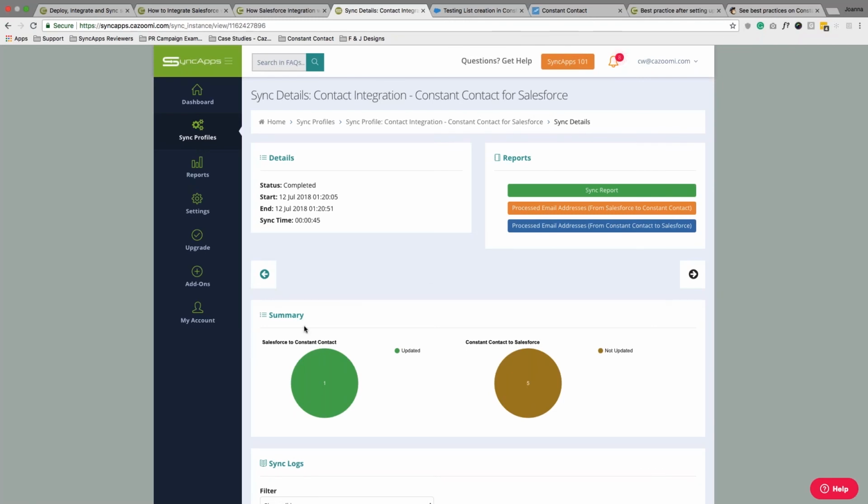So here you can see all of the updated contacts from Salesforce to Constant Contact and from Constant Contact to Salesforce. We have all the metrics shown via a pie chart, which will show you the updated, the not updated, those who have errors, those who have blank email addresses, and so forth. So we have 3 types of reports. We have the full sync report, if you'd like to check that out. We also have the processed email addresses if you'd like to check those from Salesforce to Constant Contact. And lastly, we have a report from the processed email addresses, which are gathered on your Constant Contact to Salesforce direction.